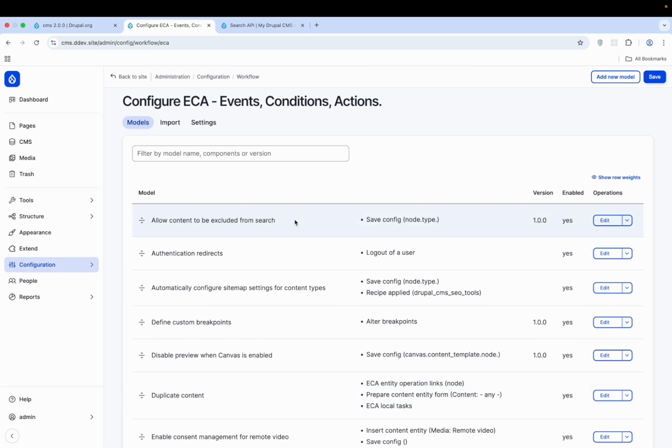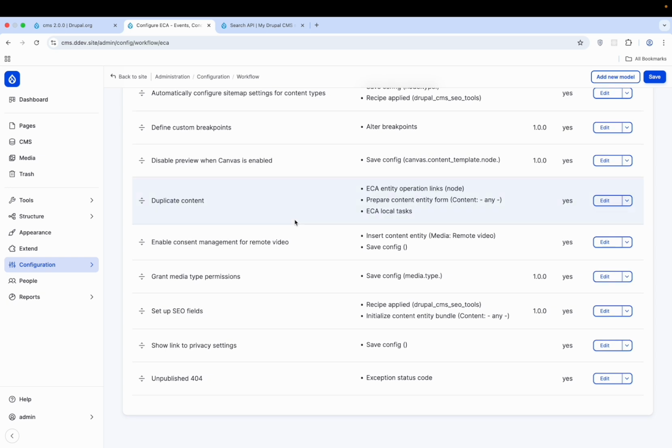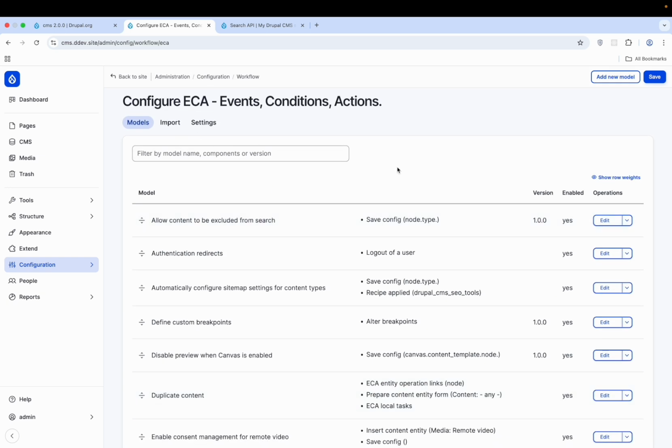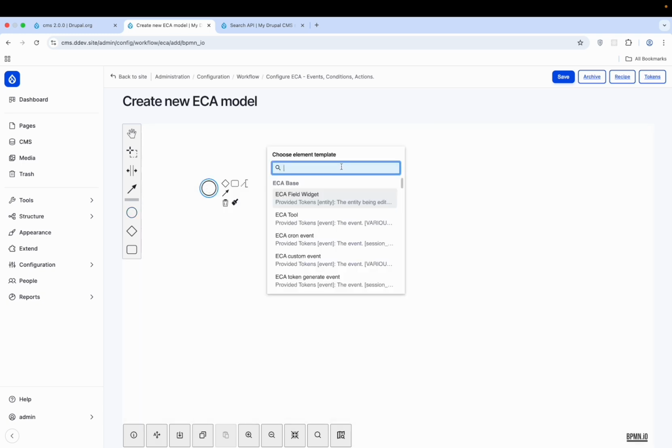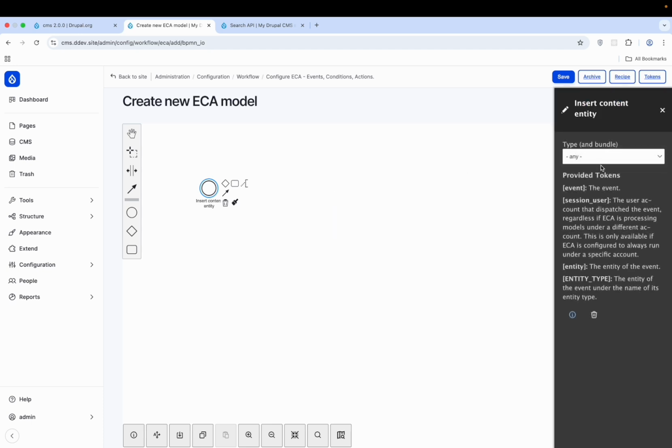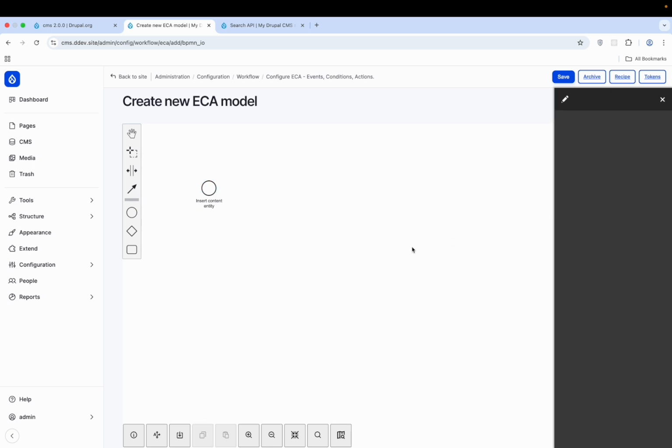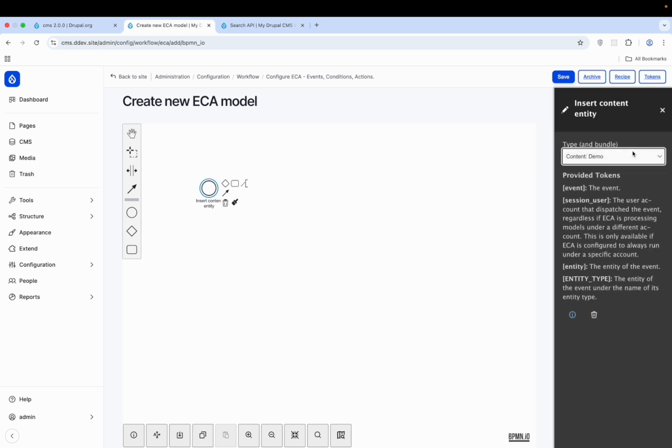What is it? I guess lost it. Okay, we try to add a new model again. Create insert and insert content entity. Let's again choose the same content demo. Yeah, it is chosen, but my only question is, where do we give a name for this? Model info, yeah.